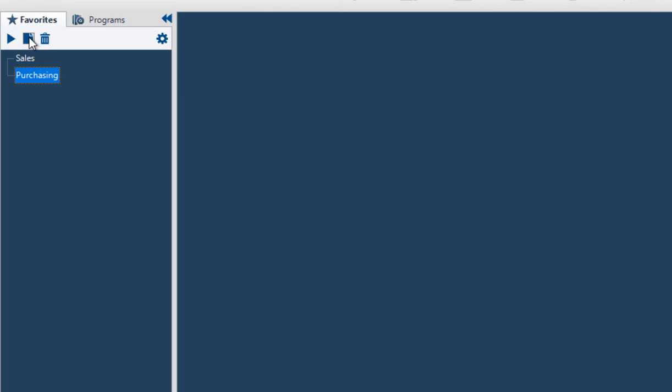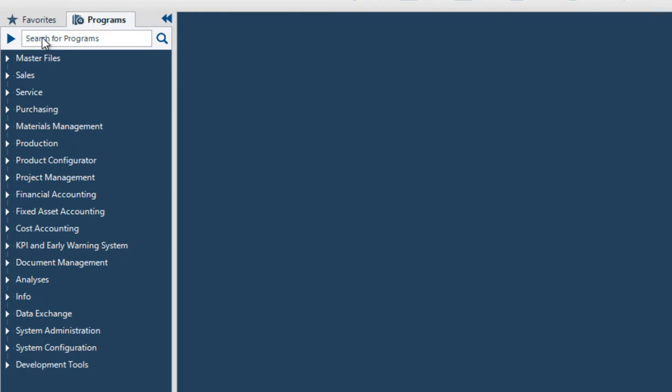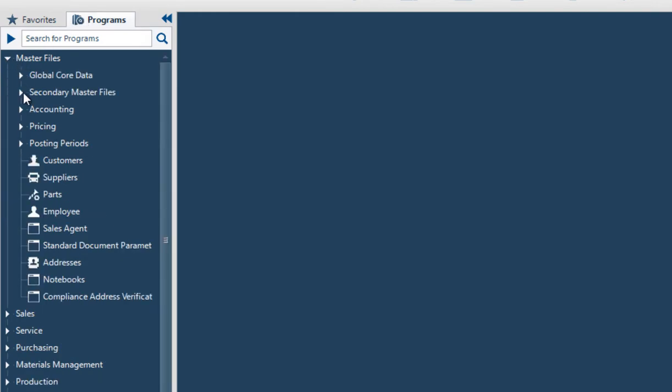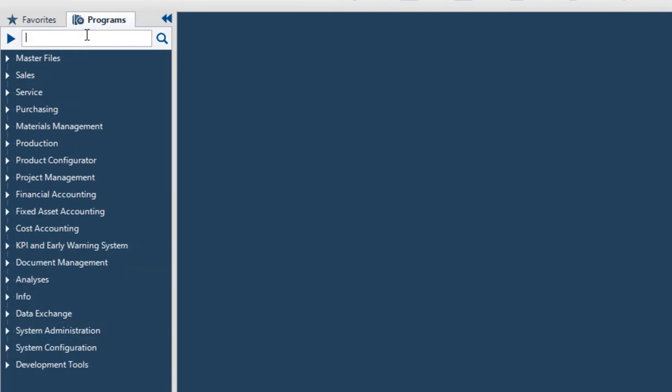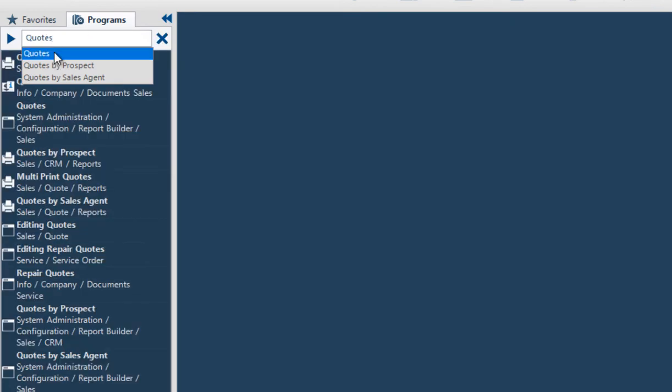Now we can add programs to these groups. There's a couple of different ways to find programs in this version of proALPHA. You can manually navigate through the program tree, or you can simply search for the program by name. As you can see, the search results show the path to the program and its location in the program tree.